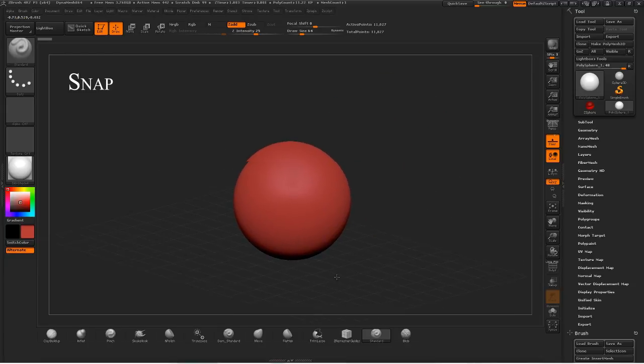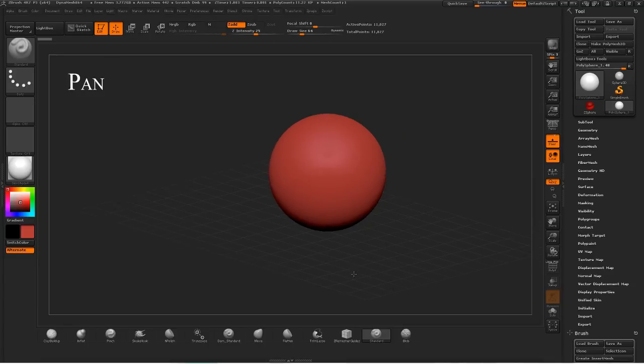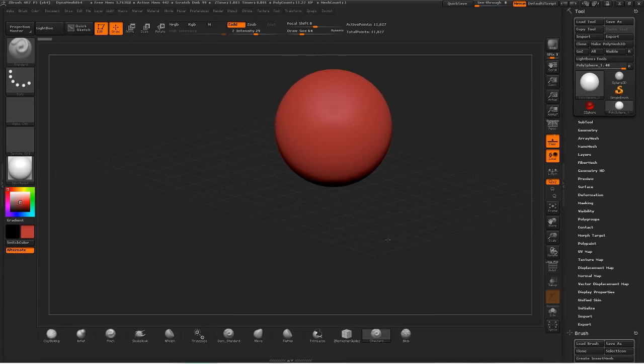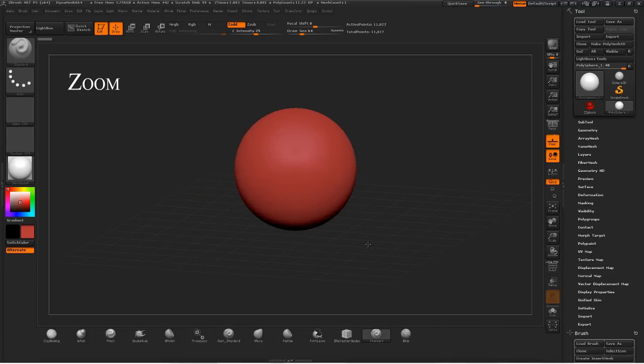To pan, press and hold Alt while moving the pressed mouse button of your choice to pan around the model. And last but not least, to zoom, press and hold Alt, then click off of the model, drag to begin panning, and now add Control to start zooming. It's a little... yeah. Hey, you made it.